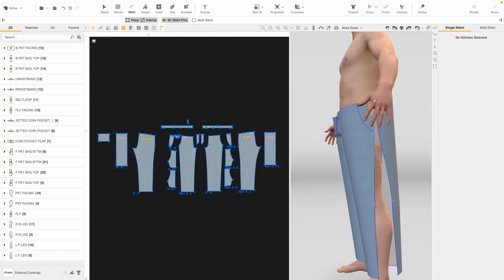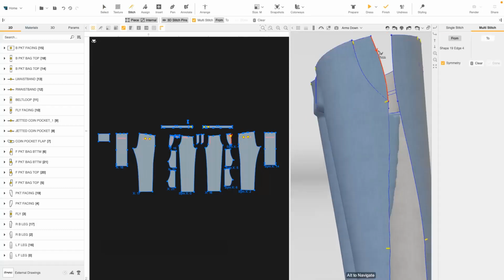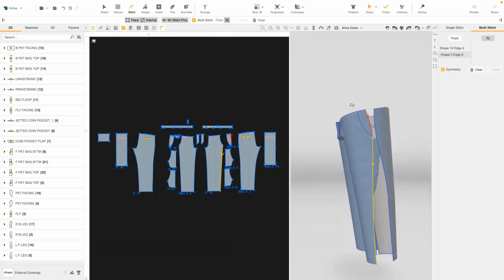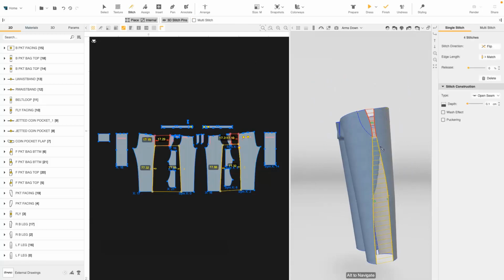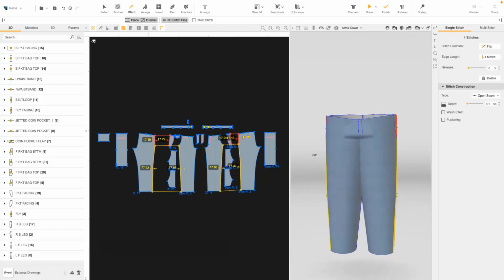Now we stitch the patterns. We use multi-stitch to stitch the side seams of the pants. Remember that the side edge of the pocket facing also needs to be selected when stitching.